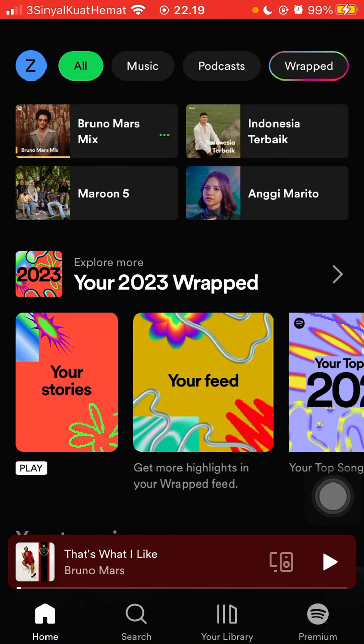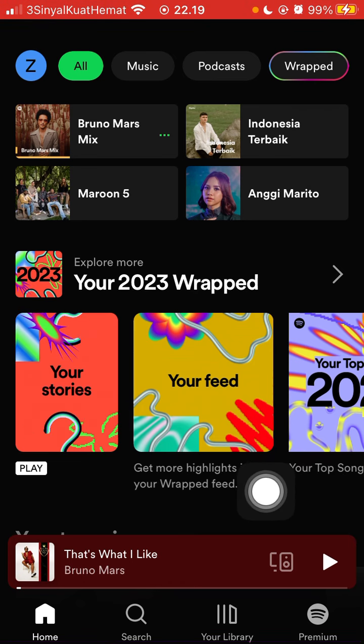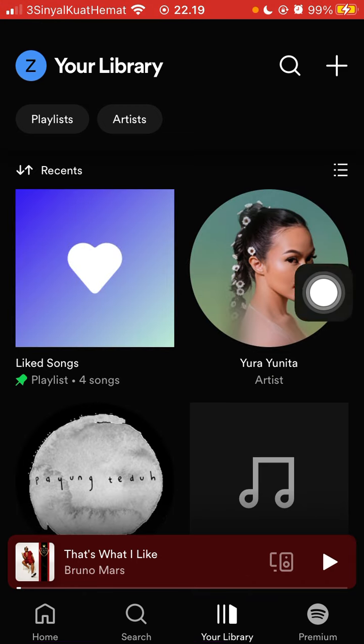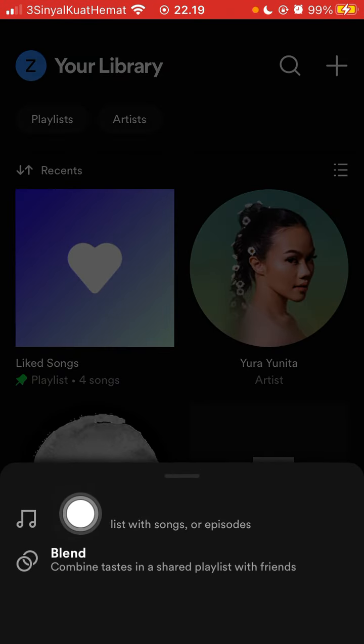In this simple video I'm gonna show you how you can make a new playlist with the Spotify app. So go to open the Spotify app and go to your library and just select add at the top right corner. Just select playlist.